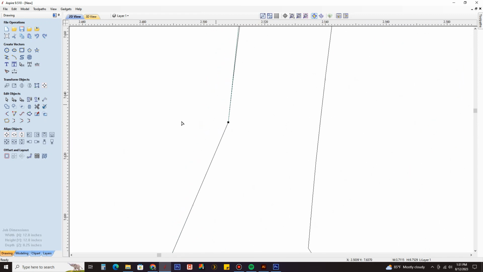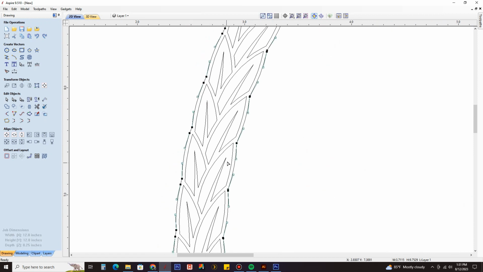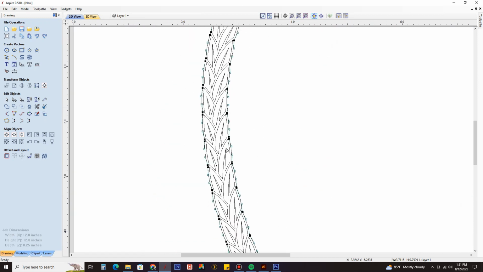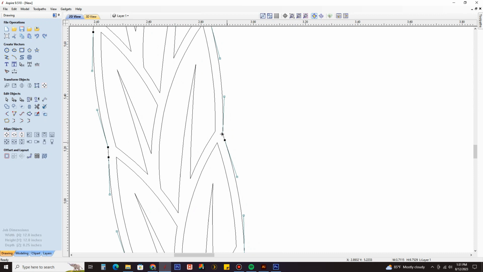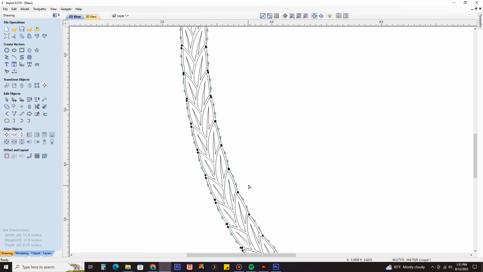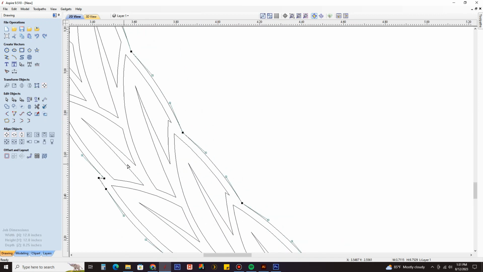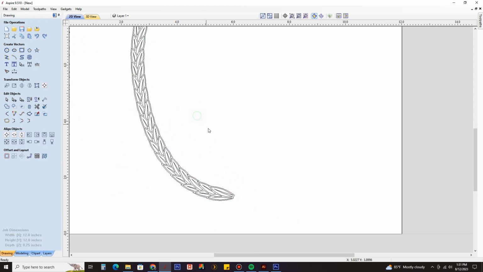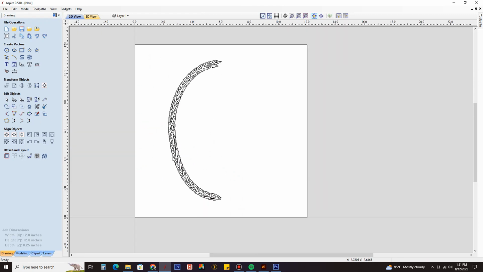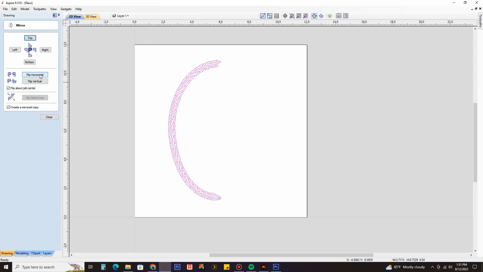So like this one right here, delete that, and just play around with it. Like I said, depending on the size, if you go smaller, you'll get a lot more warnings because these nodes will be closer together. But as it stands right now at the size we're doing it, that looks like it'll work. So that's good. So we know they're all closed. We don't have any more errors. So let's select everything, come over here to mirror, and then we'll mirror this horizontal.